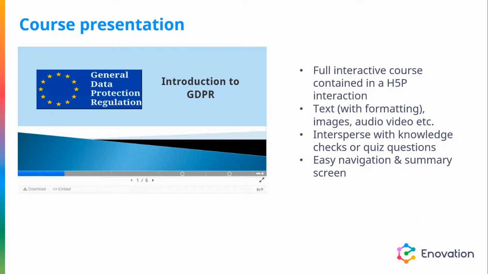You can also intersperse with knowledge checks or quiz questions. Bookmarks help you navigate the course, and depending on the content that you add, a summary screen is automatically added at the end to give your learners feedback on what they've achieved. There are several indicators at the bottom of the content showing the slide count and also your current position in the course. This also shows learners discreetly where they can find knowledge checks and data points without distracting from the main content.